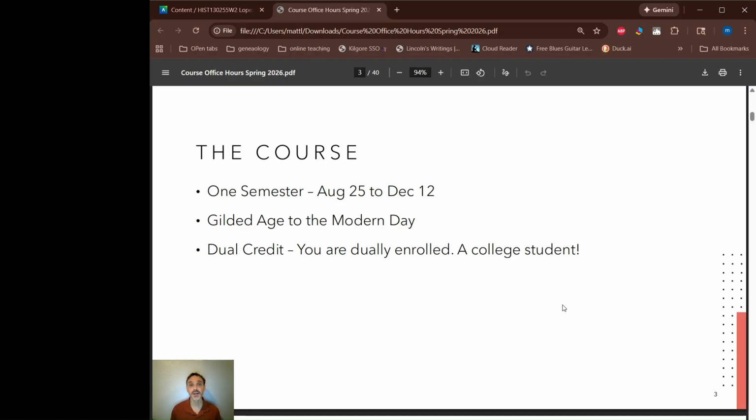This is a dual credit course, and what that means is that you're dually enrolled. You are a high school student, but you're also a college student. You have a college ID. The work that you do in this course will get you credit on a college transcript. So that's something that a lot of high schoolers can't say that they have. It's pretty cool, right? You're a college student already.